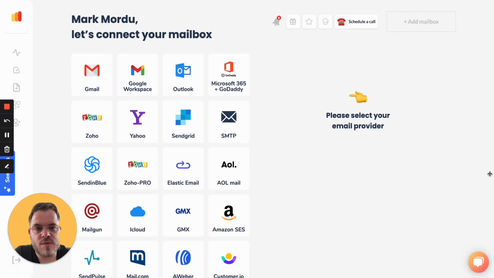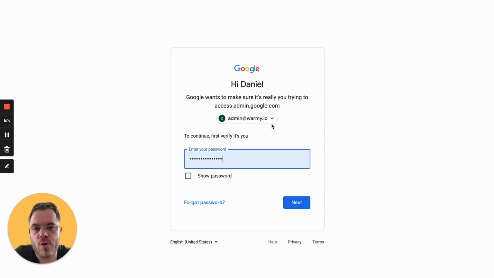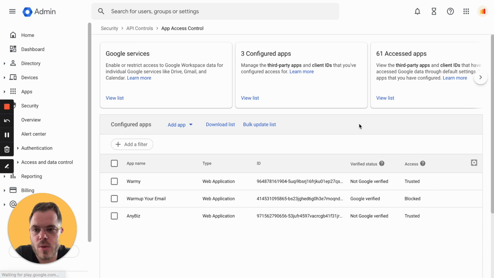Hello guys, in this video I want to show you how you can connect Google Workspace easily to Warmy.io, multiple accounts in a very fast way. So first you select Google Workspace, then you open this link with your admin app access control and sign into your admin account, then click next. You will see the following window.